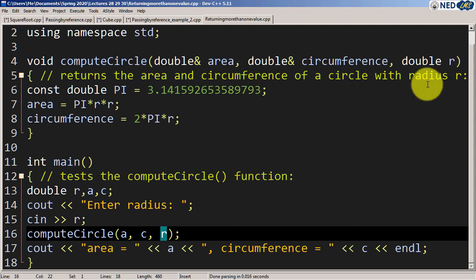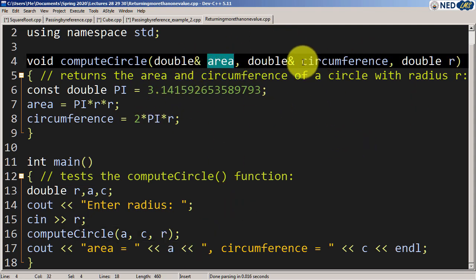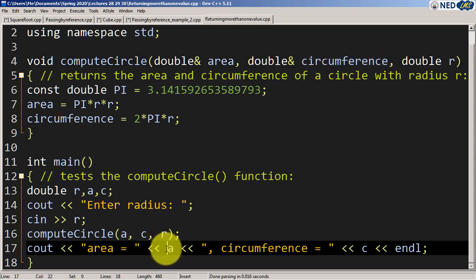So if I'm updating these area and circumference, I'm actually updating the values of A and C here. These parameters, area and circumference, are listed first in the parameter list, to the left of the input parameter R.